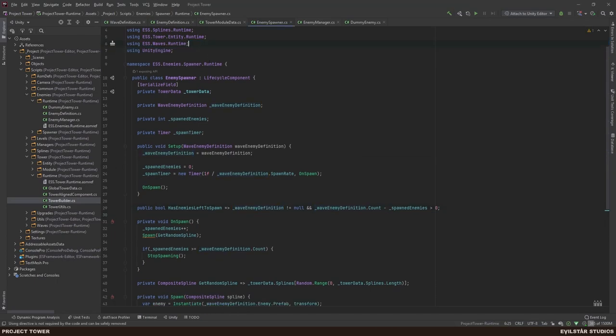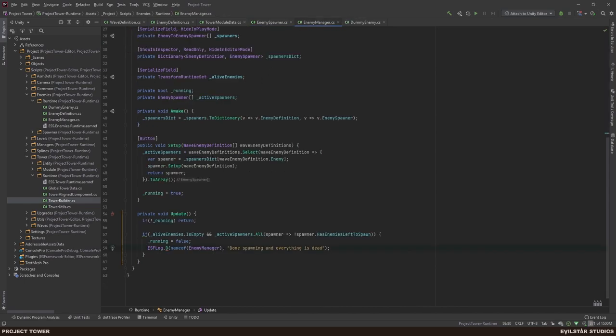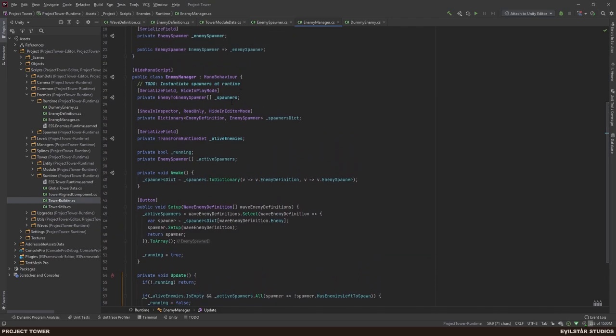Okay, so the only thing left to do in the enemy manager would be a way of telling the wave manager, which we don't have currently. But yeah, we'll need a way of telling him, okay, we're done spawning and you should go to the next wave or something. Or more like, the enemy manager shouldn't know about the wave manager, but the wave manager should have this information. So maybe we're going to add an event. And actually, that's better, I think.